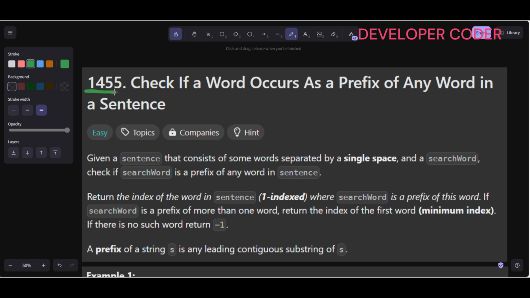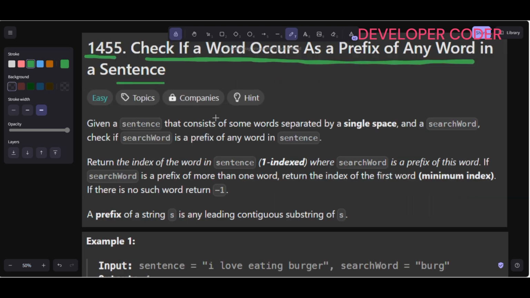Problem number 1455. Check if a word occurs as a prefix of any word in a sentence. In this problem, you are given a sentence that consists of some words separated by a single space and a search word. Check if the search word is a prefix of any word in the sentence.